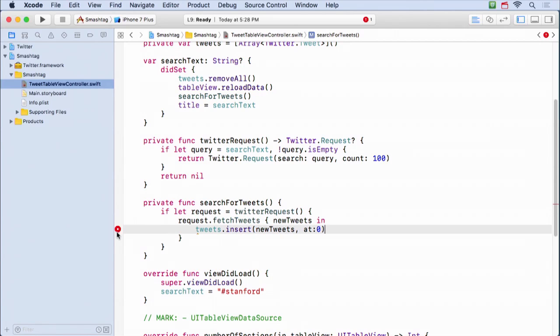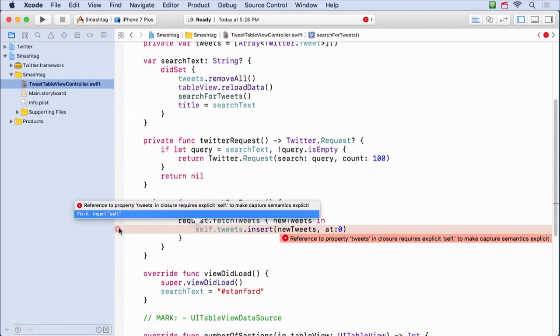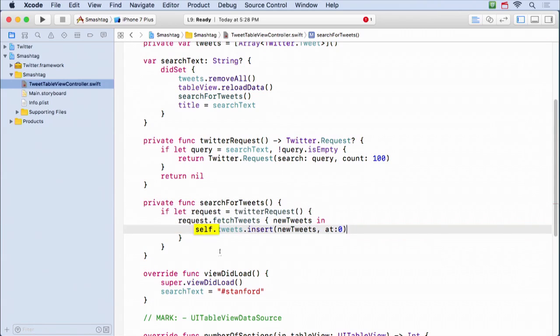Can anyone guess why this error is here before I open it? Mutating, that's a good guess, but no. It's because of self. It's the old closure cycle problem, right? Since we're accessing self here, this tweets is part of our self, we need to explicitly say that so that we can notice, oh, we might have a memory cycle.